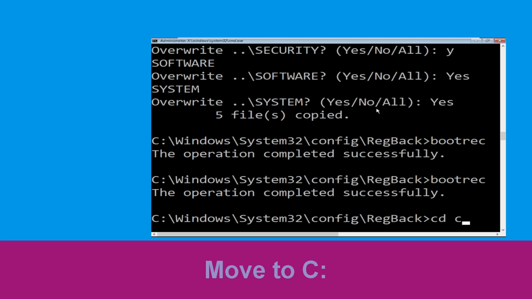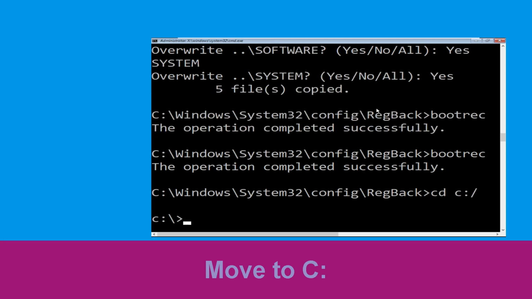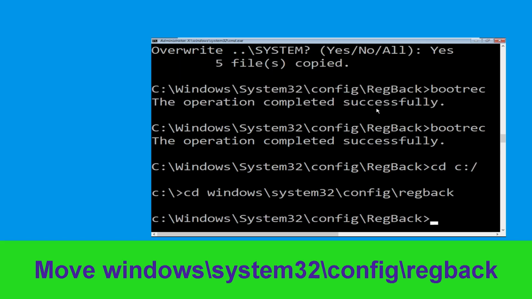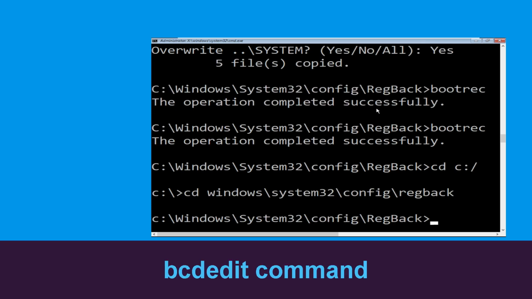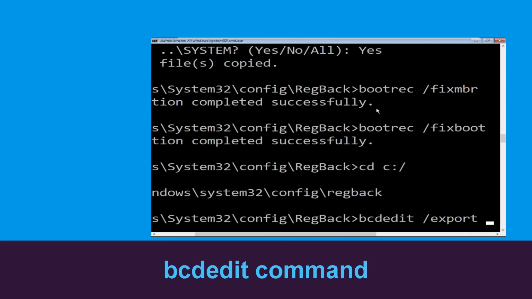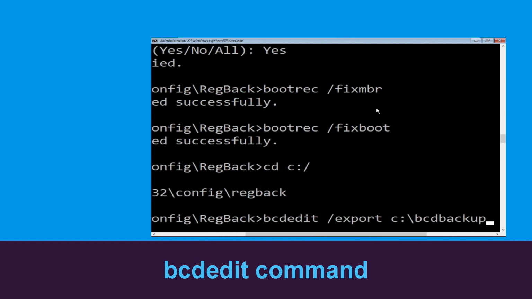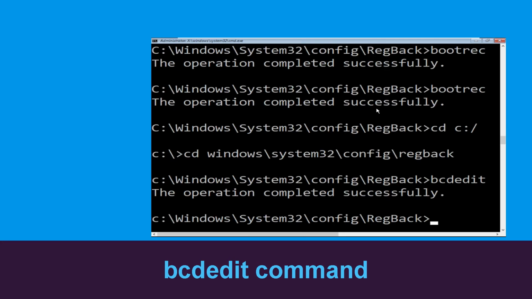Type cd C:/ and hit enter. Now execute this command. Type cd Windows/system32/config/regback. Then simply hit enter to execute this command. Now type this command bcdedit /export C:/bcdbackup. Then hit enter.